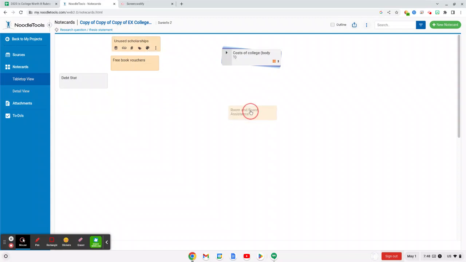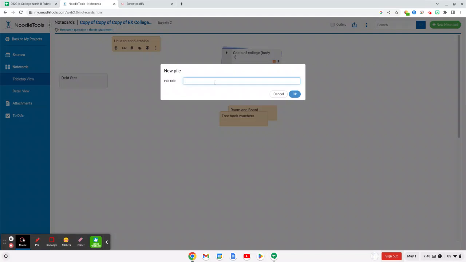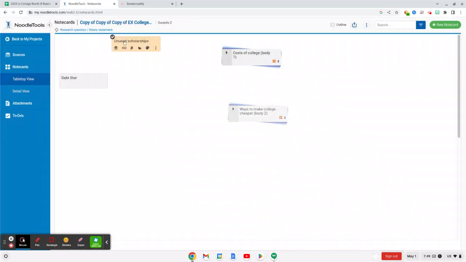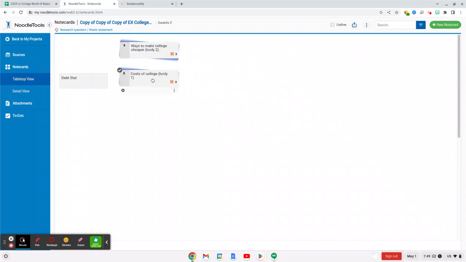You want to make sure each body paragraph talks about one specific thing. That's a big part of your organization grade. So ways to make college cheaper. And maybe I'm making that body two. Okay, this one belongs in that stack as well. So I would chunk it together. Okay, once you feel like you have all of your note cards in piles that represent each body paragraph, you can move on to the outline.